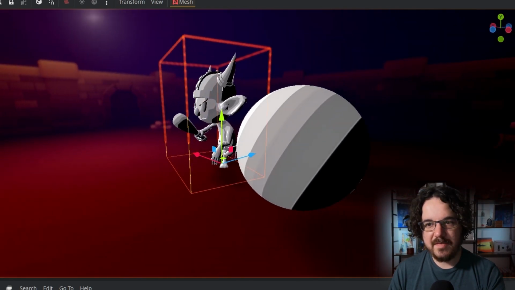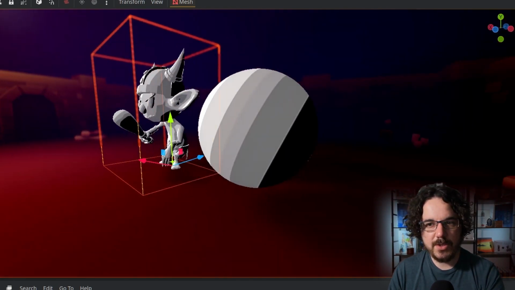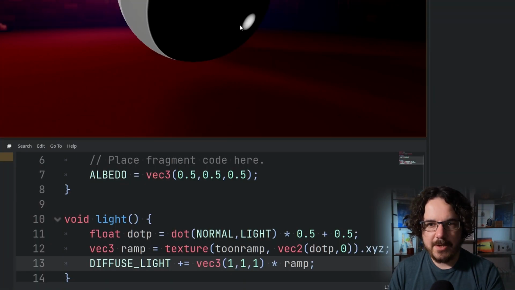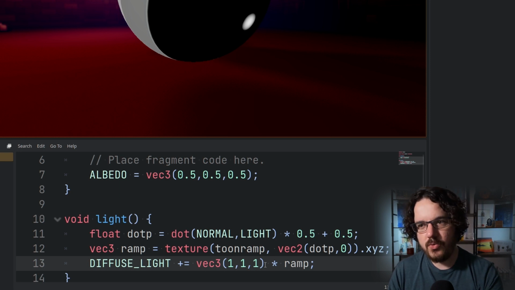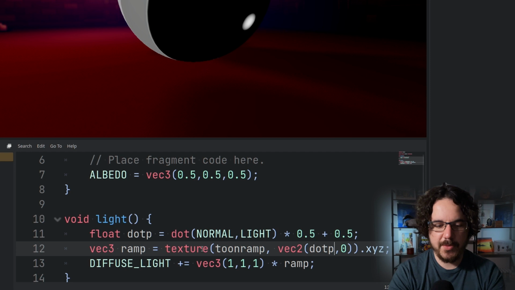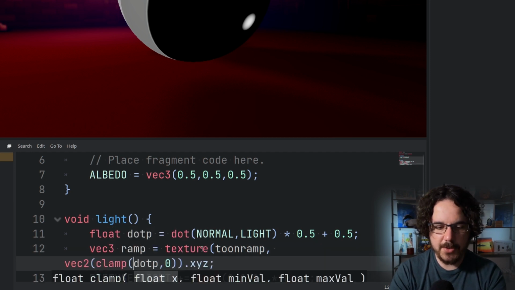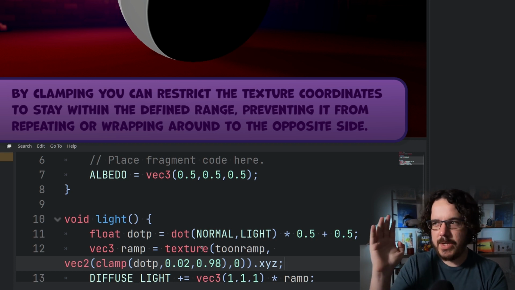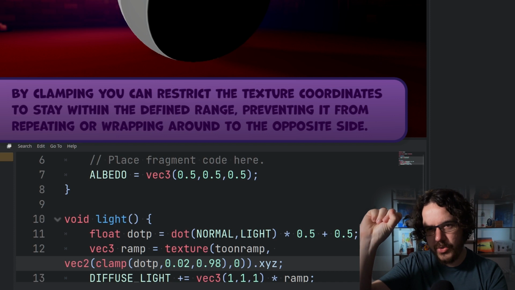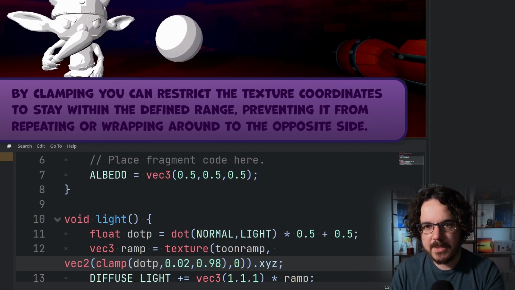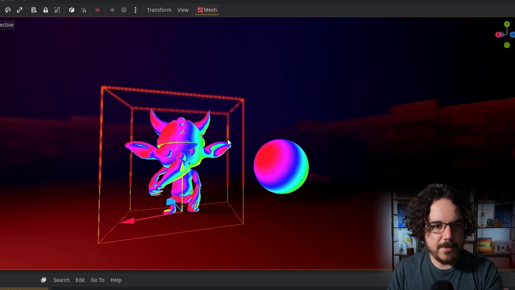This one gives us a very distinct separation between each part. And this here is a little problem. What's happening here is it's going all the way through one side and coming through the other. So what I'm gonna do here is wherever I'm gonna use this dot product, I'm going to do a clamp, and I'm gonna clamp between 0.02 and 0.98. So I'm ignoring the values that are all dark or all white. So I'm keeping it just in the middle of the texture. That solves this problem. Let's try a couple different ramps.